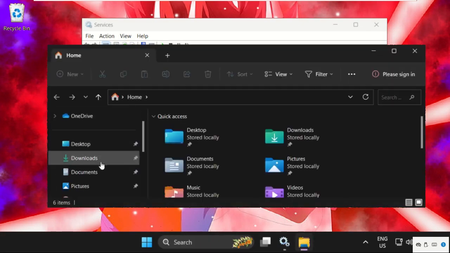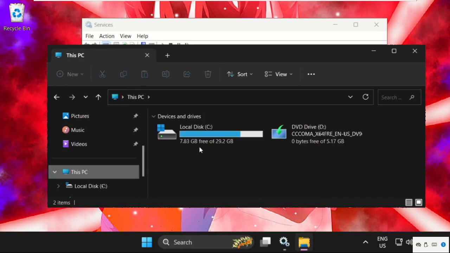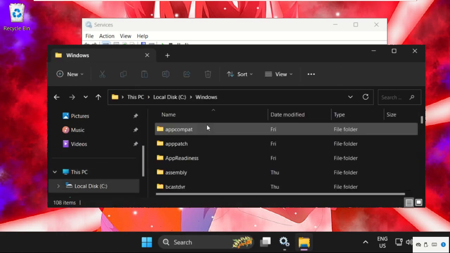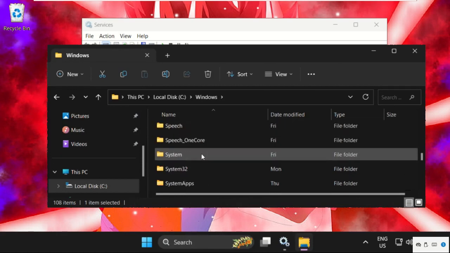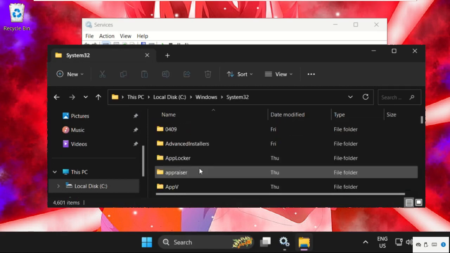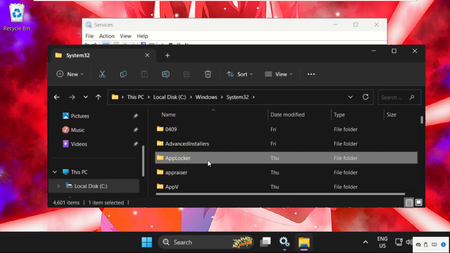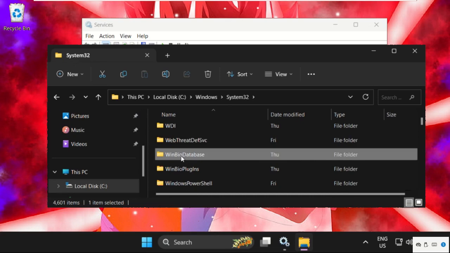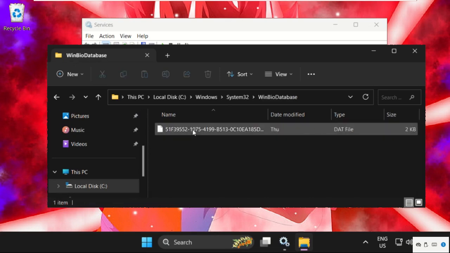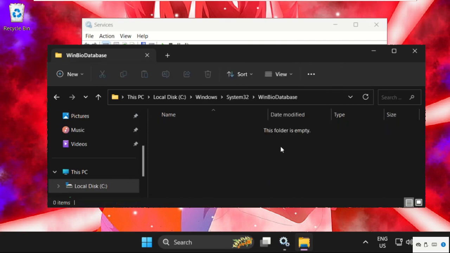On this window, go to this PC, open C drive, then open Windows folder, and here find System32 folder. Simply double click on it to open it, and here find WinBio database. Simply open it, and we need to delete this file. Right click on it and select delete.